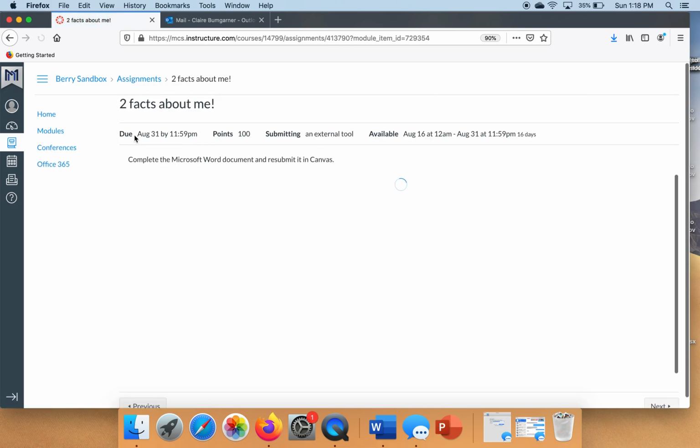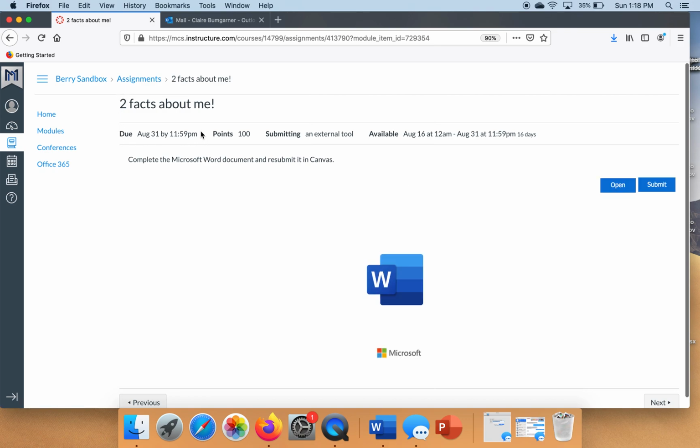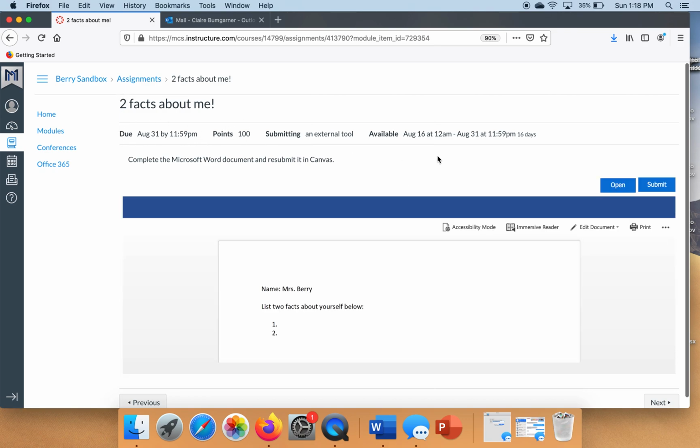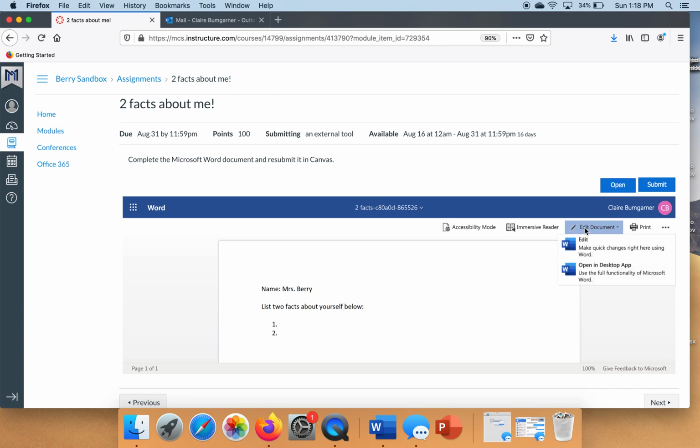And when I went and clicked on the 2 Facts About Me, it took me to this page. It has the due date, it has the points, it has the dates in which the student has to complete it. Notice right here it shows 16 days. You're going to want to always go and look at stuff like that so that you can see how long that you have to complete an assignment.